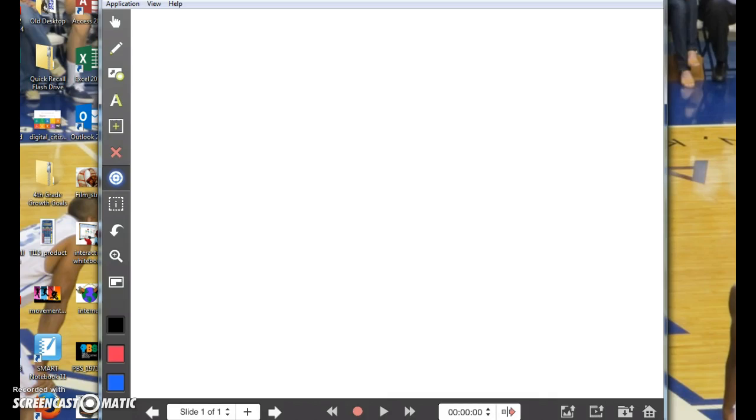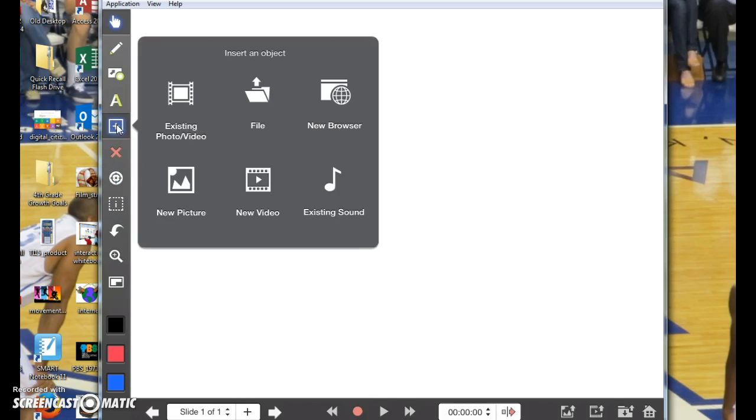One button that I need to go over that I did forget is the plus button right here. This is a very important button because you can do a lot with it. If you click on it, you can add an existing photo or video. You can add a file if you have files saved.